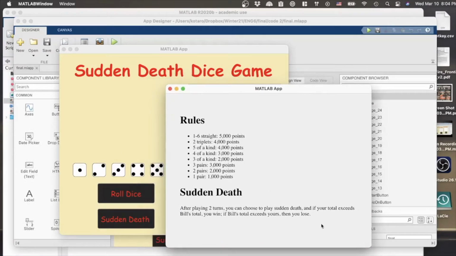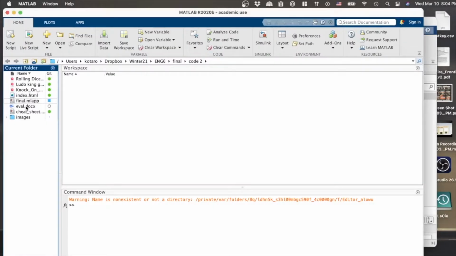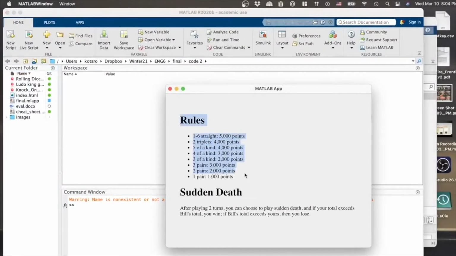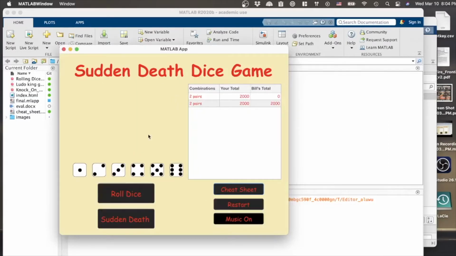So to implement this new window feature, I have to create another app file. Basically, I have an HTML file here, and this is implemented with HTML. I just imported it into the file, and then have all the good stuff, the rules and the description of the sudden death rule. And if you don't need it anymore, you just close it like this.